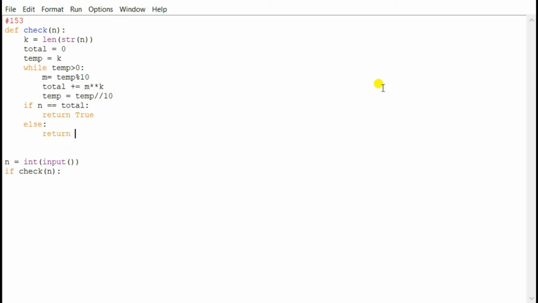Else, return false, it is not an Armstrong number. So after we have checked for the Armstrong number, we can move it in this if statement. If it is an Armstrong number, then we will move into if. If it is not, then move it into else, and we have to perform some task in that.